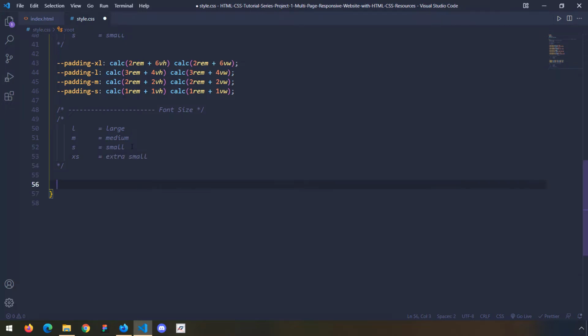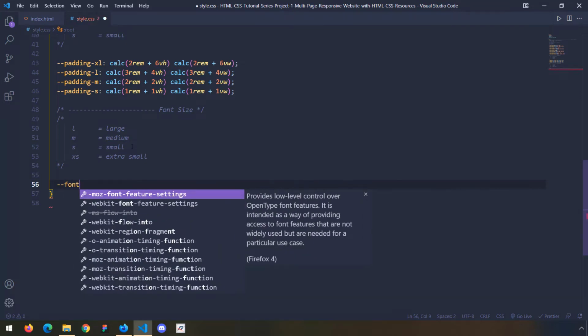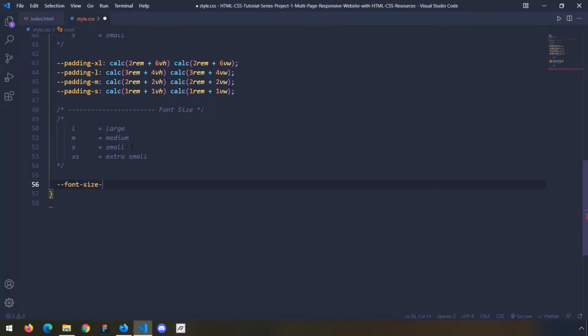There we go. So in here, I'm going to say, now what is the nature of the property? It is a font size, so I'm going to say font size. And then I'm going to say L. Calc. See, now when you provide it as the font size, as you're making the width of the window smaller or bigger, the font size is going to adjust itself accordingly, and you don't have to really provide any kind of media queries. It's really cool. So 1.5 rem plus 2 VW. This is the large font size.